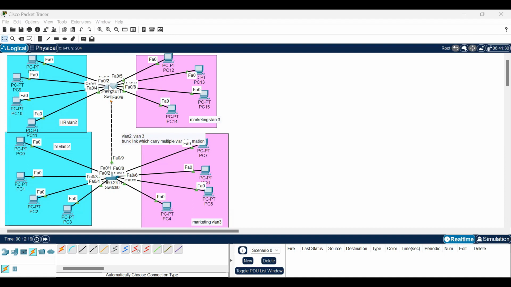Switchport mode trunk. Done. Invalid input detected. Nothing. Okay. So let me write IP addresses for each.